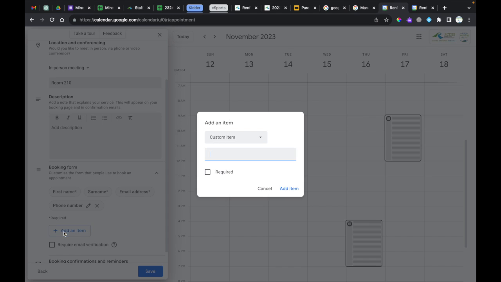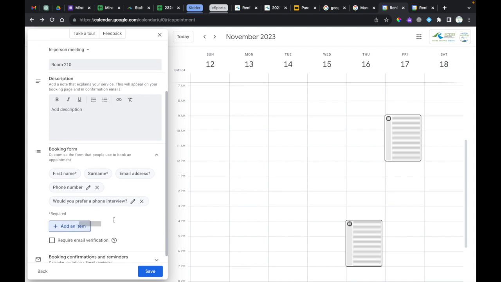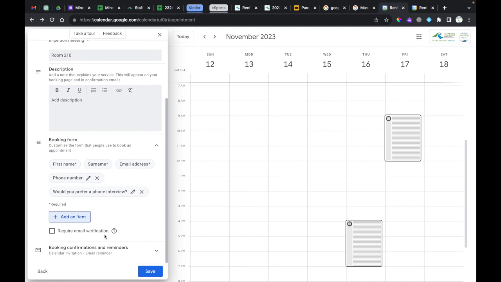And I'm also going to add in a question that says, would you prefer a phone interview? And I can add that as well. I've turned off this email verification box. This will make sure that parents who aren't using a Google account, so any other email, would have to get a code from their email to prove that they're actually a person. I've turned this box off just to make it as simple for parents to fill in the booking page as possible.